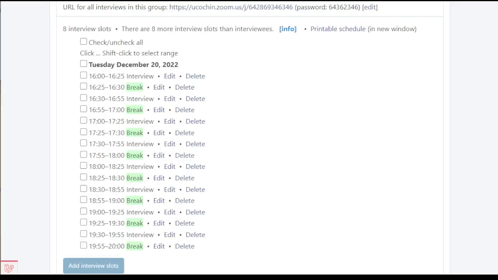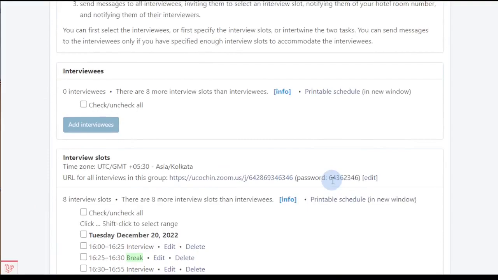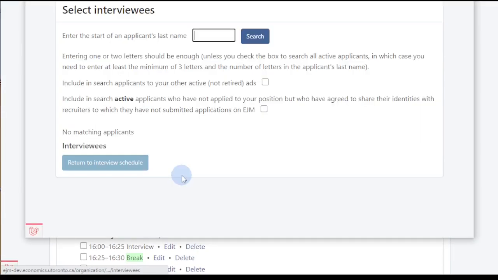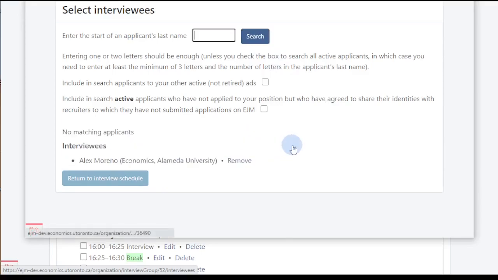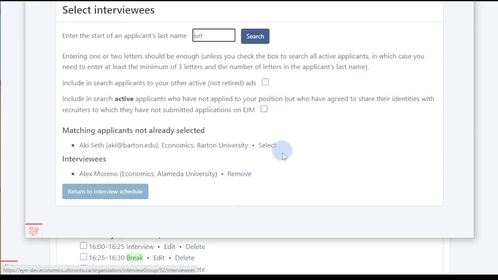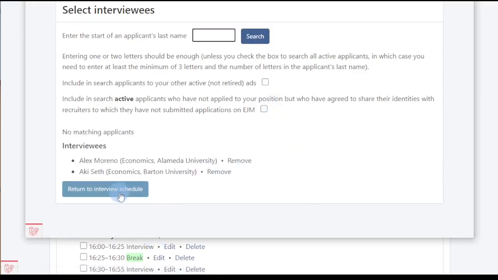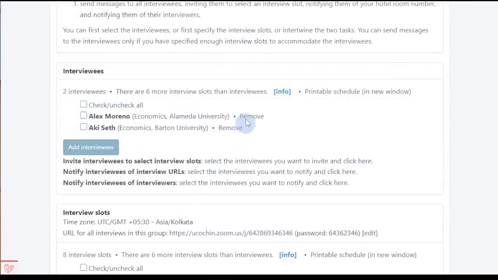That takes us back to the page for the interview group where we see the slots we just created. Now let's add some interviewees. Click this button and enter the first few letters of the last name of an applicant you want to add to this group of interviewees. Click the search button, locate the interviewee, click select, and they've been added to your list. Do the same thing for the other applicants you want to add to this group, and then click the button Return to Interview Schedule, and you'll see the 2 interviewees on your list.